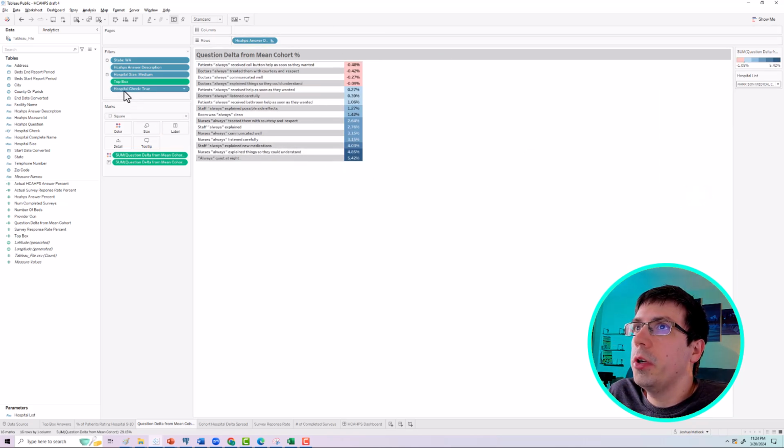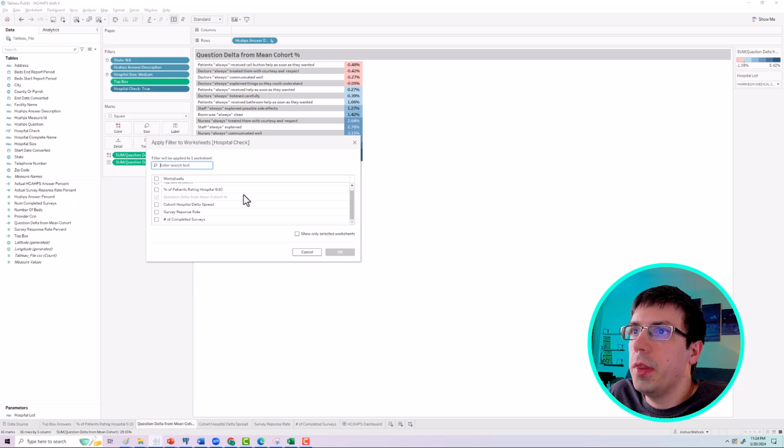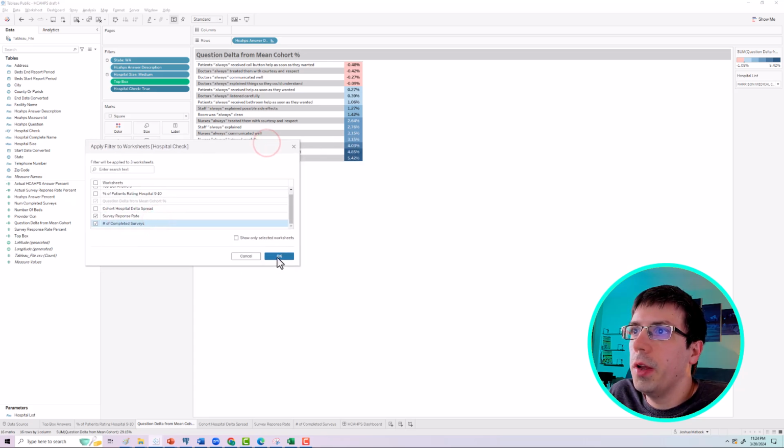Now that Hospital Check is enforcing this rule to only show the hospital that's selected on this dropdown, I'm going to right-click and apply this to worksheets, but this time I'm not going to say all using this data source. I only want this to affect the survey response rate and the number of completed surveys. So I'll click here and I'll do just that. I'll select survey response rate and number of completed surveys and click OK.